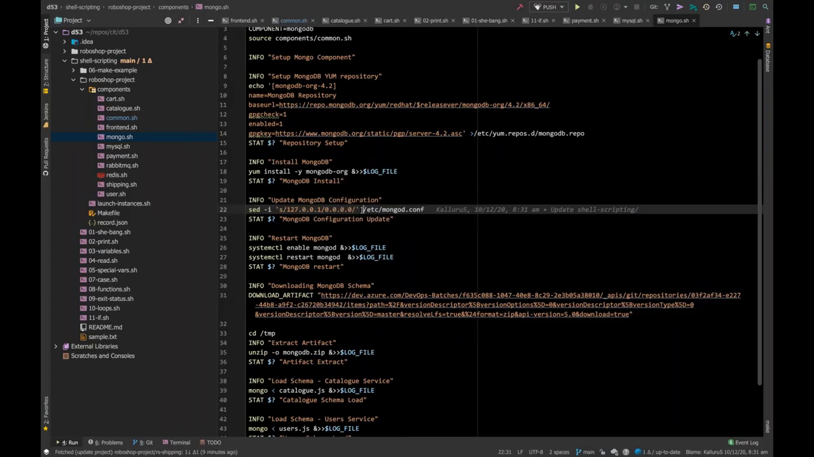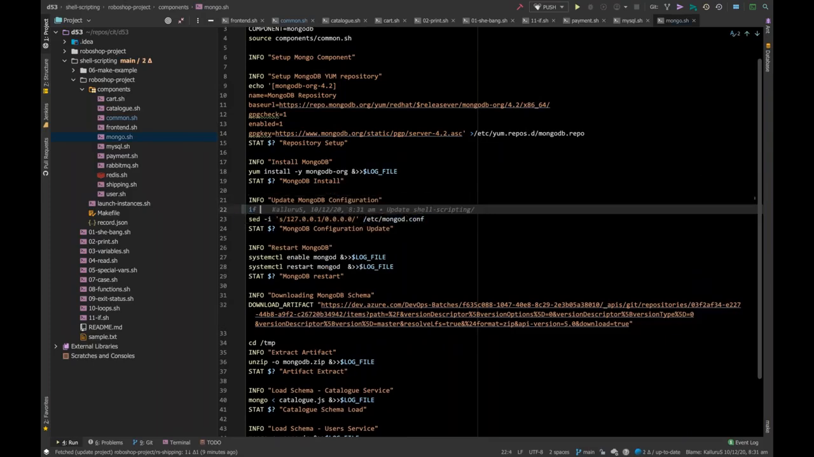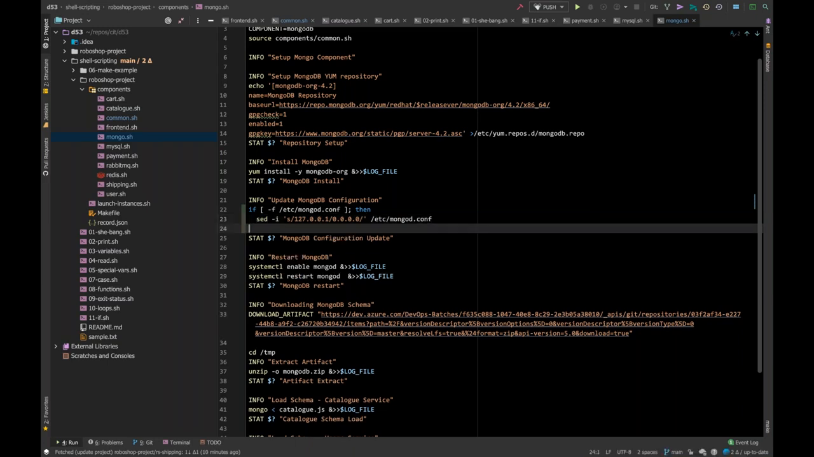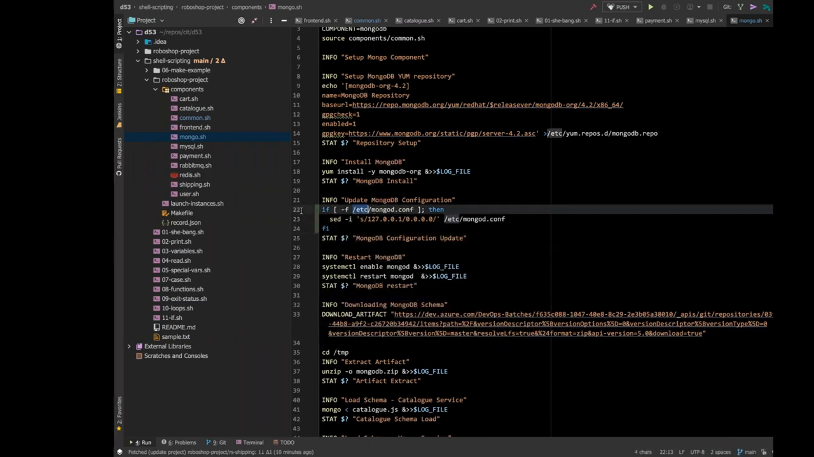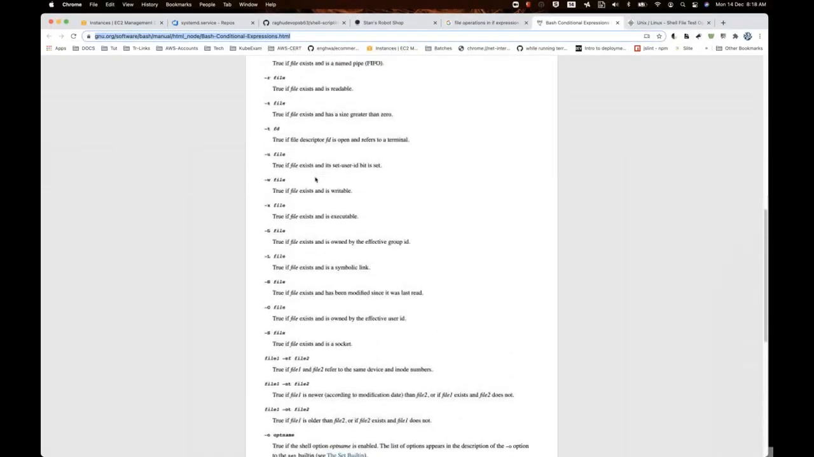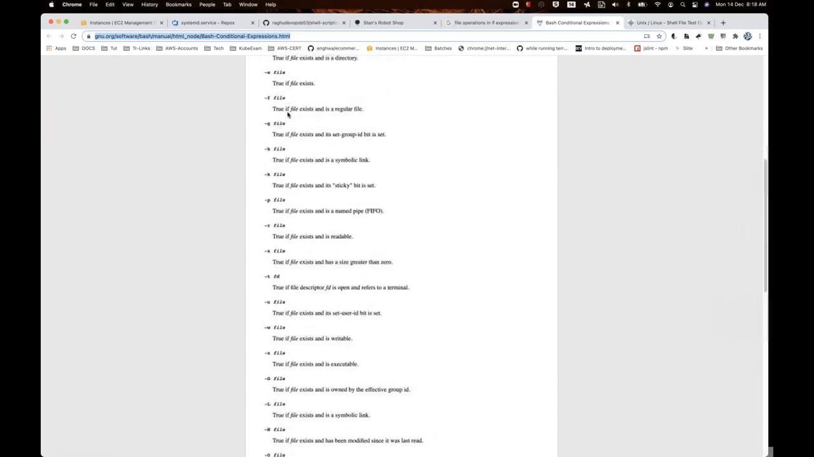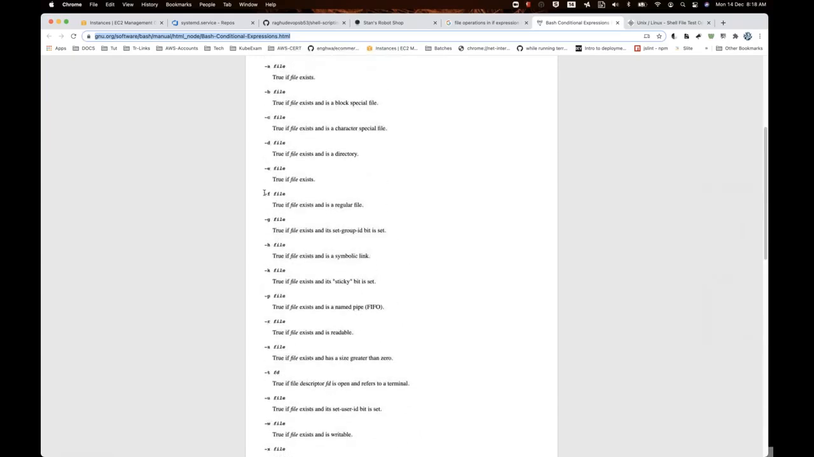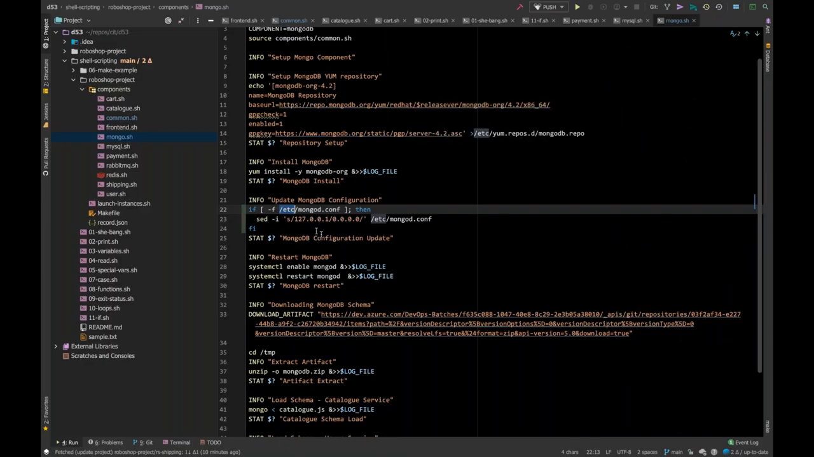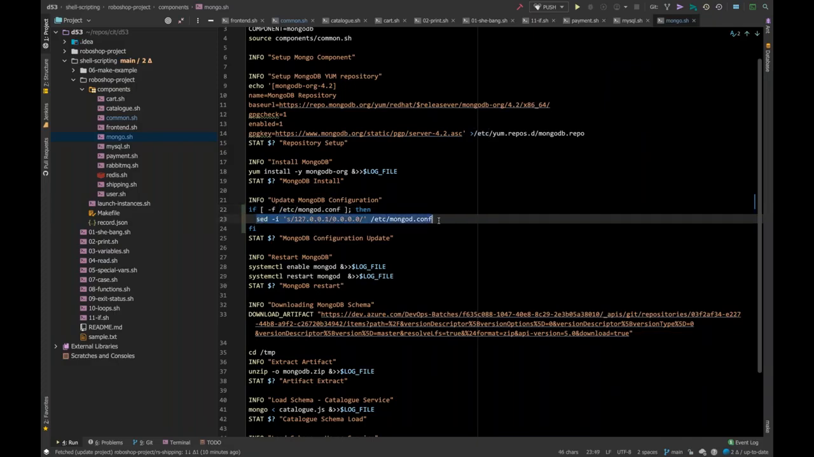Here, the mongod.conf file: I want to modify the mongod.conf file only if the file exists. Just to help you understand this one, if the file exists, let's go to the documentation. If -f. What is -f? You go there, -e, -f. True if file exists and it is a regular file. Yes, it's a regular file, and if the file exists, then it is true. Then only you do the sed command. Otherwise, fail it.